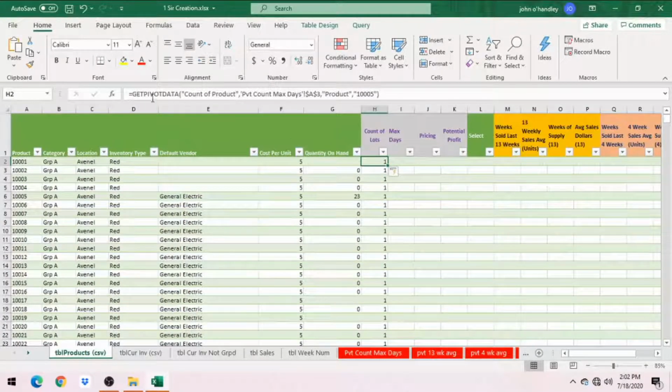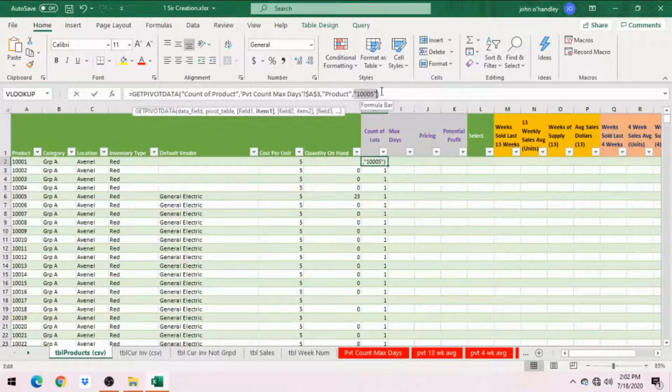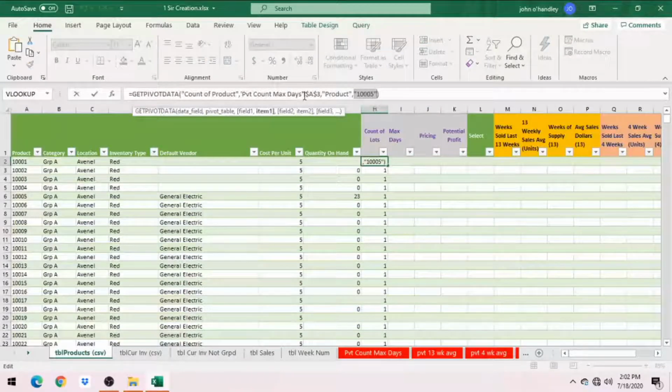Now, when I did that, it actually creates a function to get pivot data. And the get pivot data hard codes everything in. So for it to be relative and look in 1002 here, and right now all it's doing is looking at 1005 because that's what I clicked in here. So all we have to do is get rid of 1005. I double clicked, make sure everything's selected here, and just click in the product column.